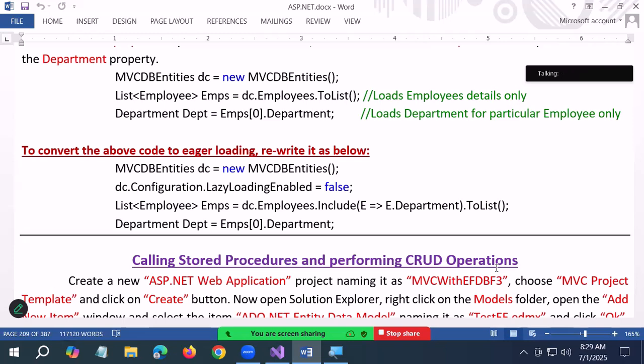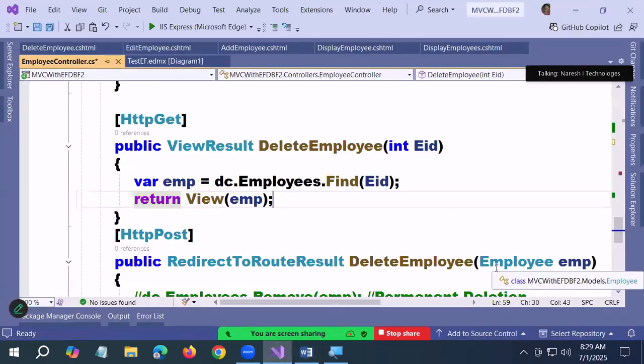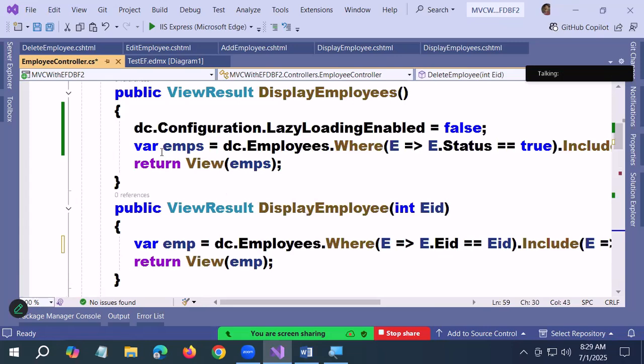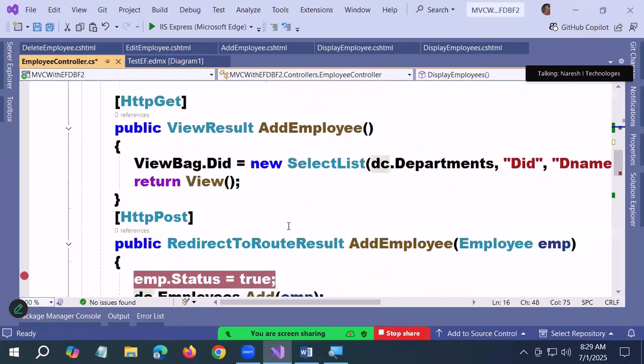In our example, display employees and display employee require eager loading only. But edit and delete require lazy loading, meaning they don't need it. If required, we'll call it, but that is secondary. They don't need it. So in that scenario, don't enable eager loading. That is why, even though I'm using this particular line 2 times, I've done it separately. This code, 2 times I've written the code.